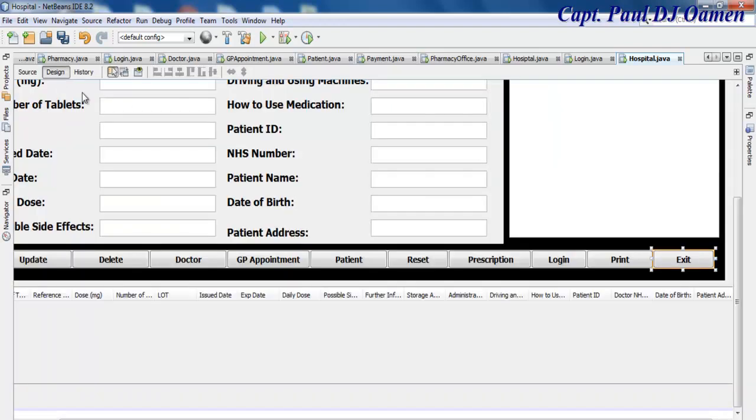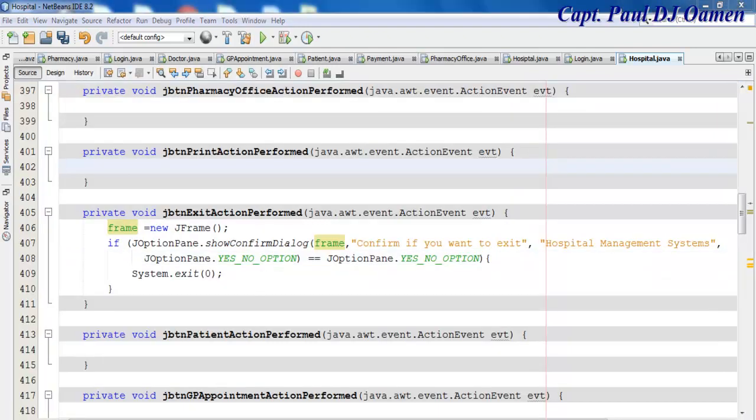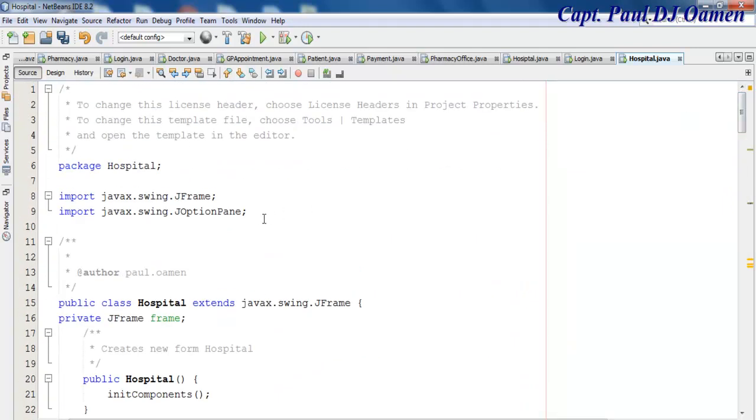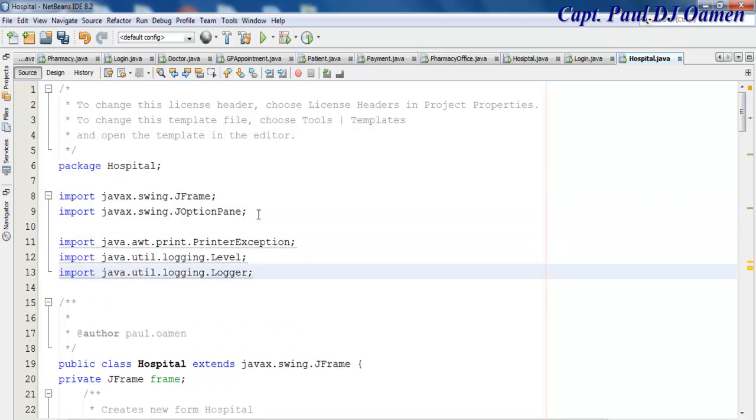The next thing I like to do now is, maybe we should take care of print first so that we can print this out. Right click on that, event, action, and action performed. With the print, before we can enter the lines of code, we must import as follows. Let's come right here underneath and enter as follows. Those are the libraries that are meant to be imported for the print.